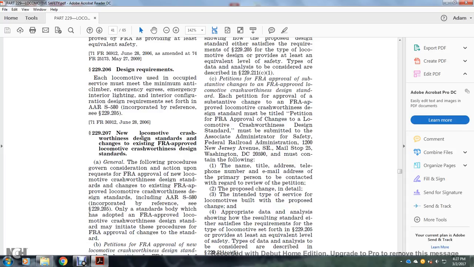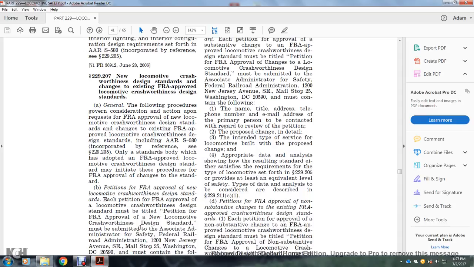New locomotive crashworthy design standards or changes to existing FRA-approved locomotive crashworthy design standards. Generally, the following procedure governs consideration and action upon FRA approval of new locomotive crashworthy design standards or changes to existing FRA-approved locomotive crashworthy design standards, including the AAR S-580 incorporated by reference in section 229.205. Only the standards body of an FRA-approved locomotive crashworthy design standard may initiate these procedures for FRA approval of changes to the standard.